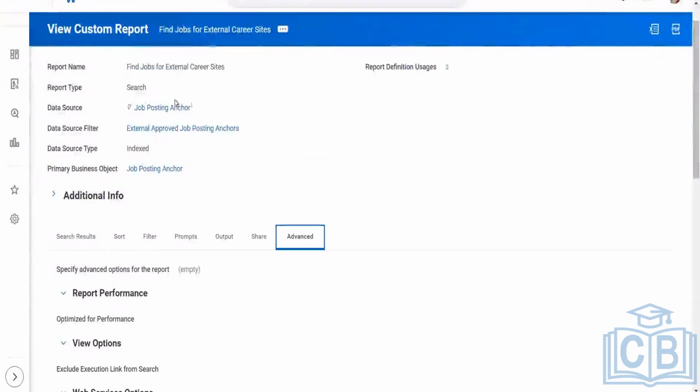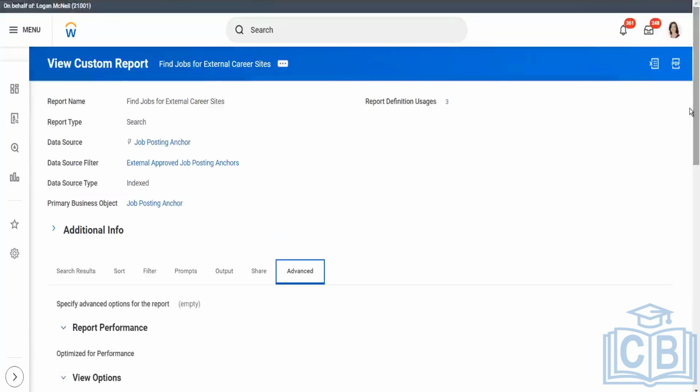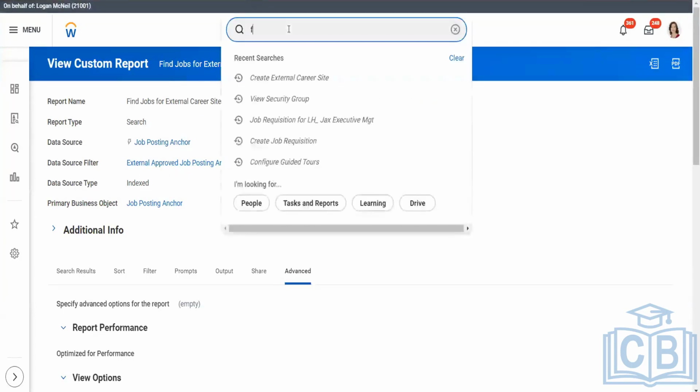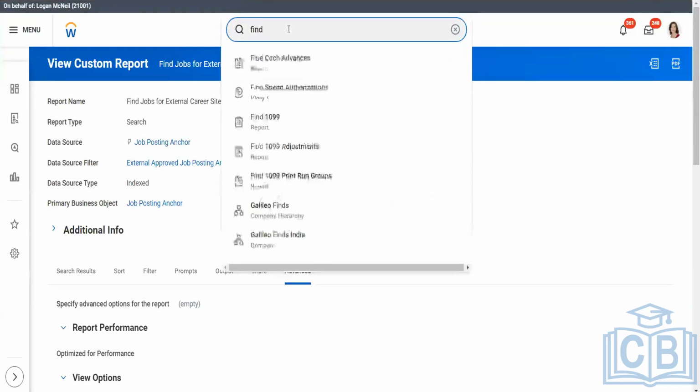Even this data source and primary business object are coming from the Find Jobs report. And then, on the external career site, do we have to enter the name of the custom report? Yes, definitely. So it will come. For the data source filter, they have added external approved job posting anchors over here. That is fine. Let me check the Find Jobs report. Oh, but I cannot find open job first.